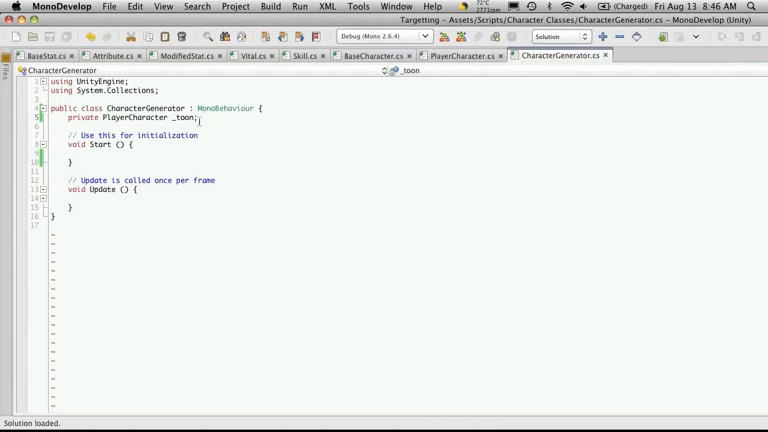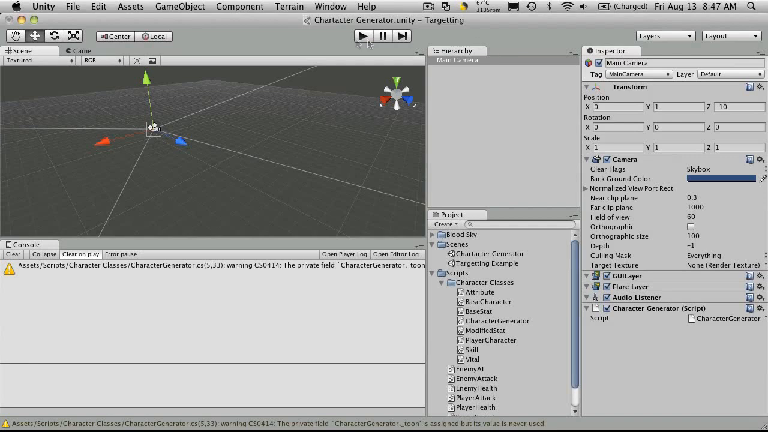Okay, so let's start creating our character. Now let's go down to our start method, and we're going to initialize our Tune character. So we'll say Tune equals new player character. Now this is going to give you a warning when you start your game up. Actually, even before you start it up, it's going to say that.